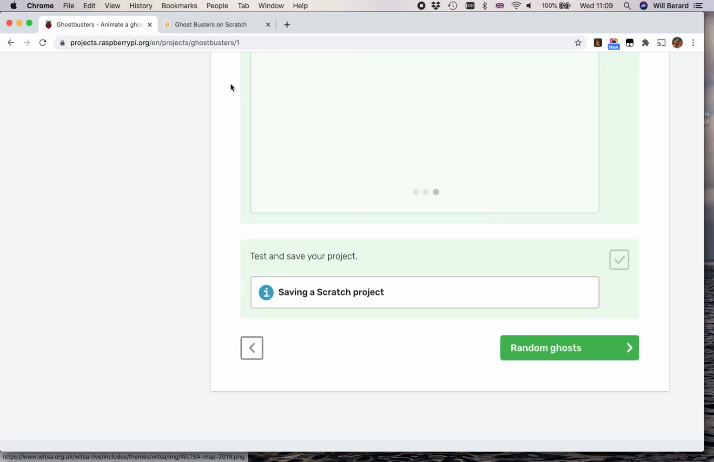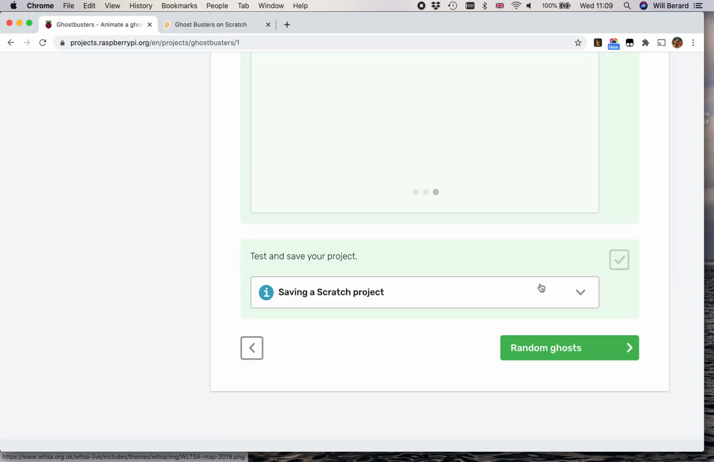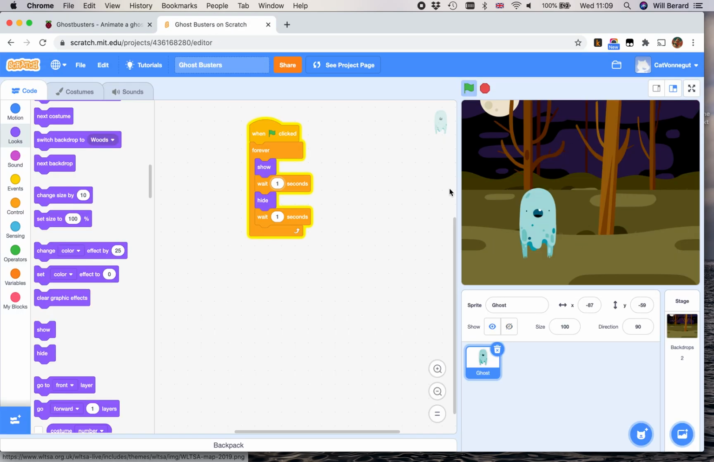And test and save your project. So we have tested it. We make sure to save now, and that is done. This is what your project should look like at this stage.